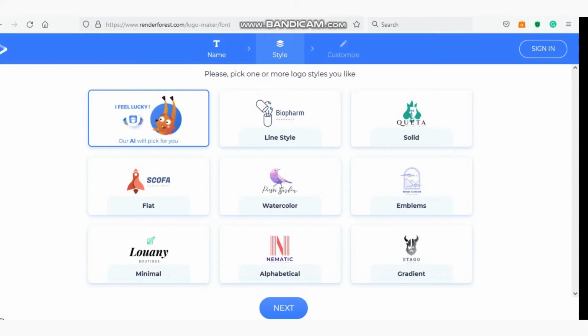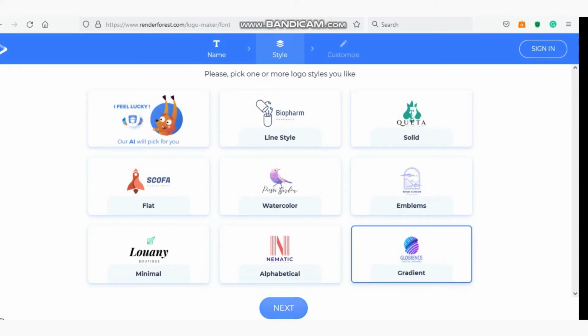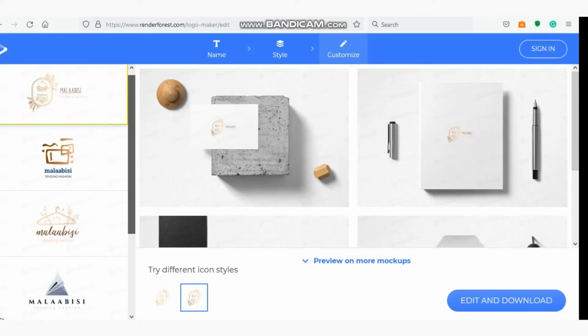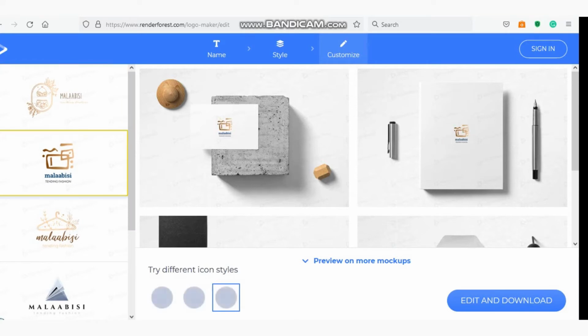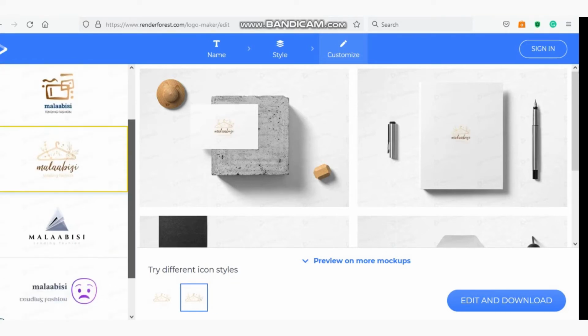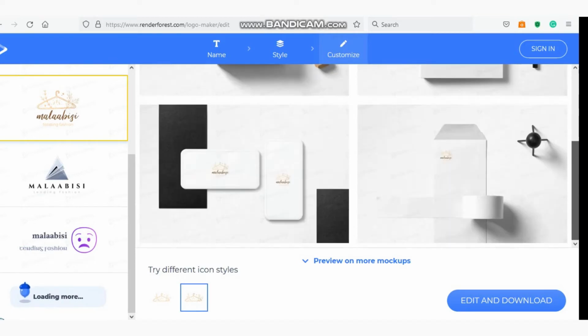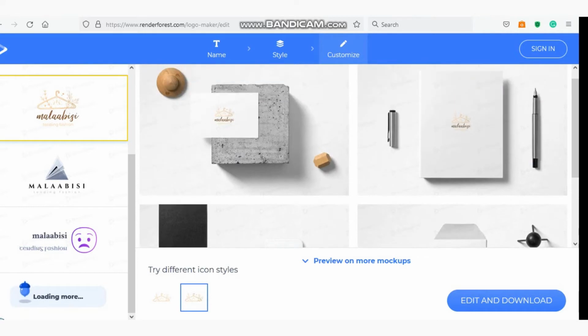Okay, let me try this one. I selected this and clicked on next. Alright, these are the options it has given me. Here's the first one, second, third, fourth, fifth, loading more in fact. It even shows you how it appears. Preview on more mockups. It's giving a lot of options there, guys.